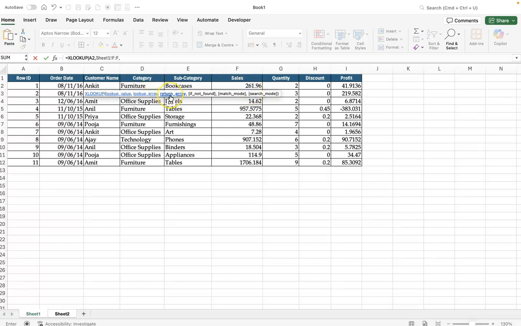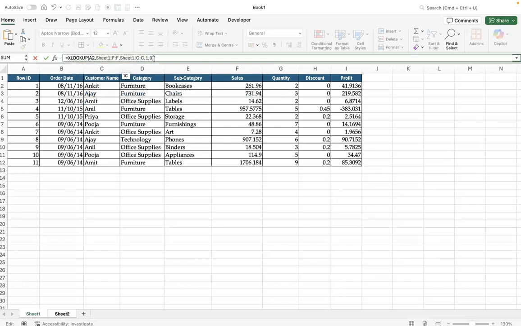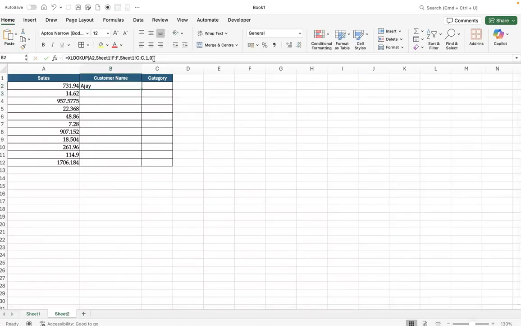We have already selected it. Now we need the return array. Return array is nothing but which data you want as per the problem statement. So in this data we want customer name and category. So first we have to select this, comma 1, comma 0 for the exact match, and for exact match we have to use 0, and then close the bracket, hit enter. Like this you can drag it.